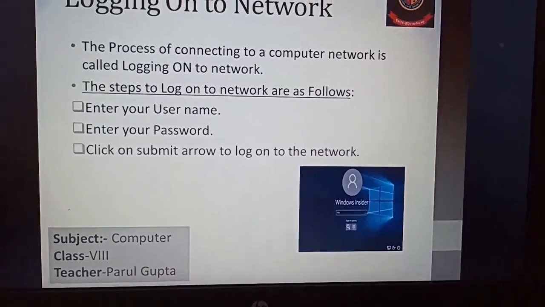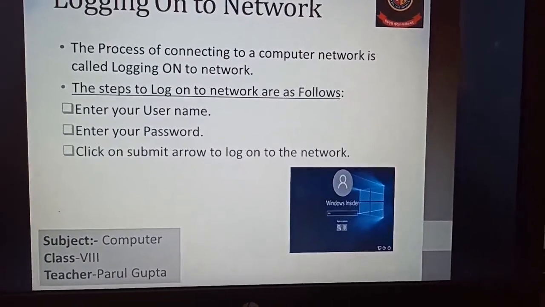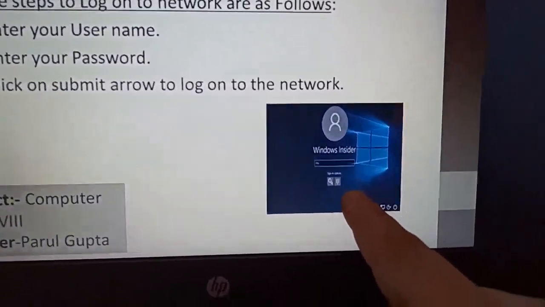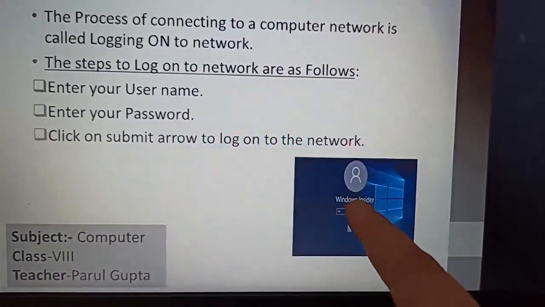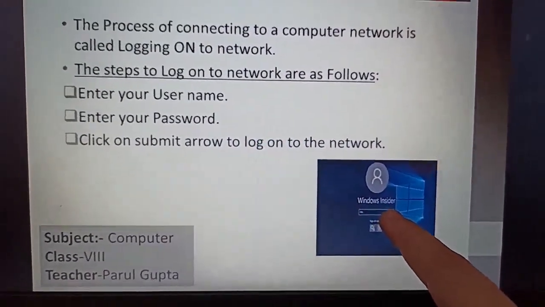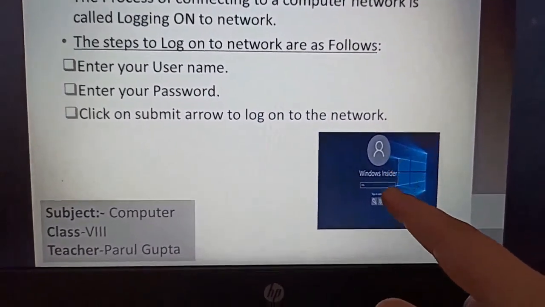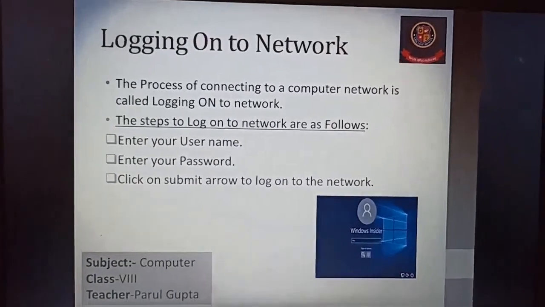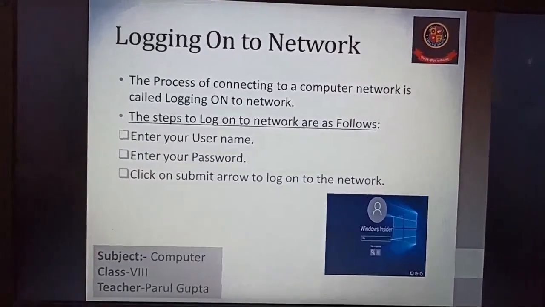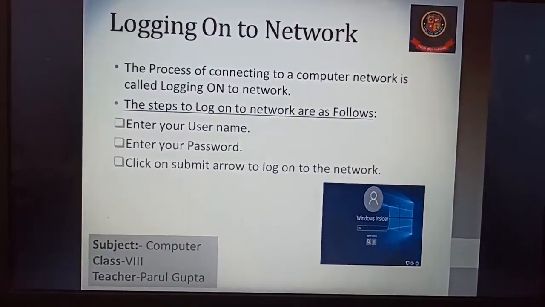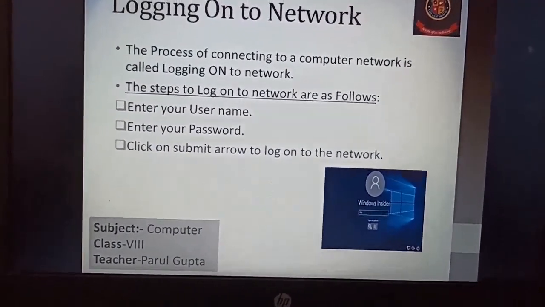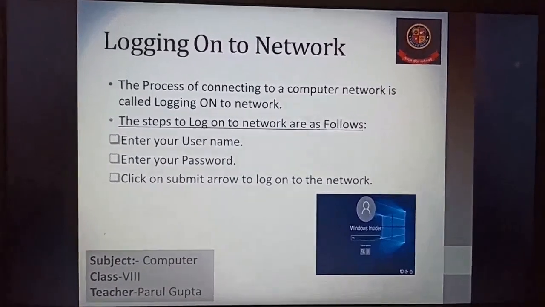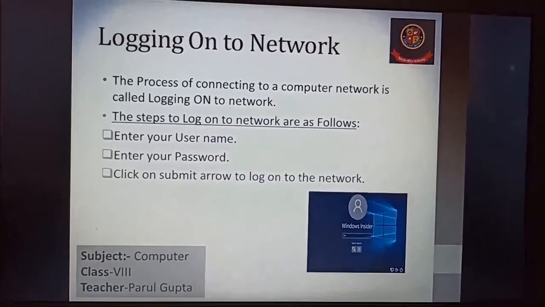First we have to enter the username, then second you have to enter the password, then click on the submit arrow to log into the network. Like this you can see here what I did, that it is a user account. First we have to enter the user account if we already know it. Then the system asks for the password, enter the password and click submit, then you can log in successfully on the network. Before login you cannot access any other things on your computer network, right? First of all you have to log in, then only you can access the resources shared on the network.